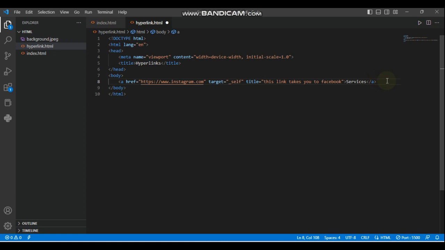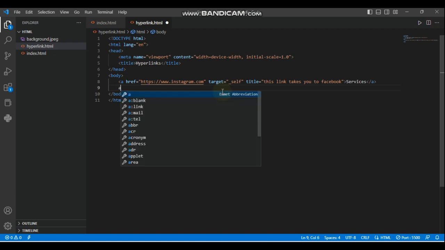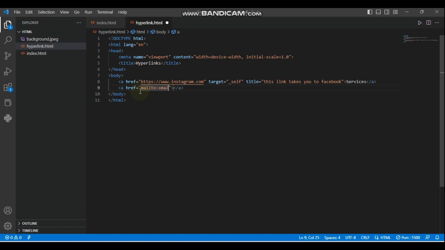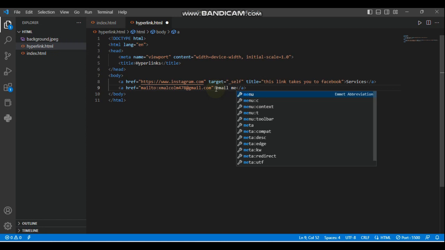And by the way, lastly, let's say for example I was typing something and I want that when I click there it is an email, but we will do it in another video, but let me just point it out here briefly. So I will put that anchor tag and href, I will write the mailto protocol, and then write xmalcolm, this is my email, xmalcolm478@gmail.com. And here I want the word email me.